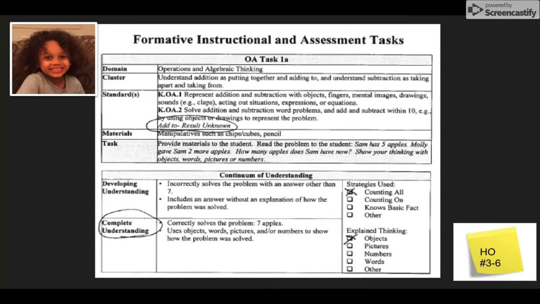Next, I utilized the formative, instructional, and assessment tasks for kindergarten and selected tasks that assessed standards 1 and 2 in the operations and algebraic thinking domain. These involve being able to represent addition and subtraction with objects, fingers, drawings, etc., solving addition and subtraction word problems, and adding and subtracting within 10 using objects or drawings. I selected tasks that represented a range of problem types.